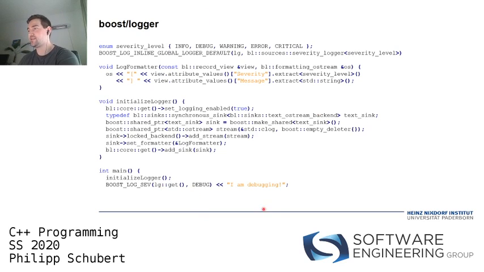So you can use a nice logger for developing your application. And then finally, before you ship it, you can just compile with a disabled logger, and then you have your full performance, basically.